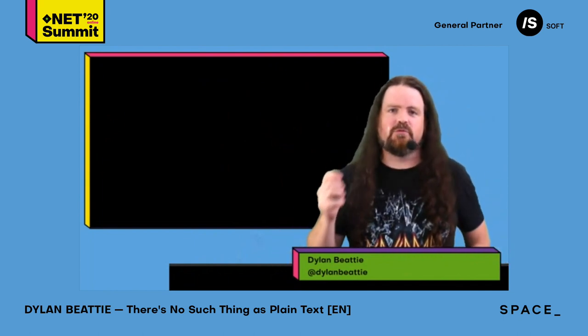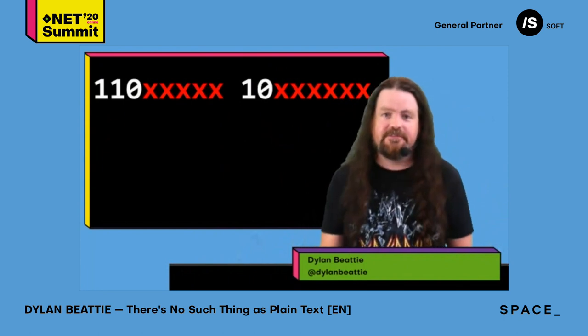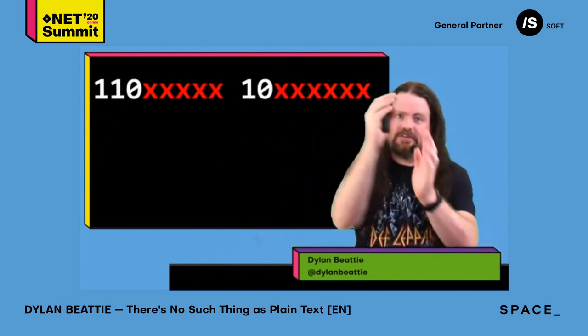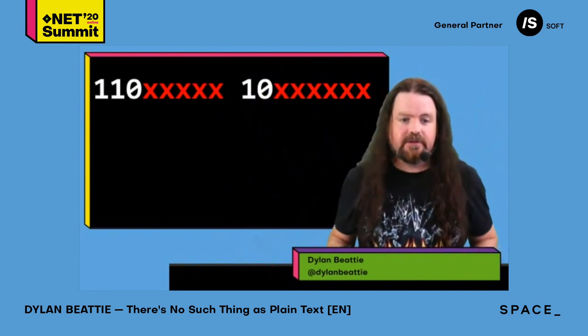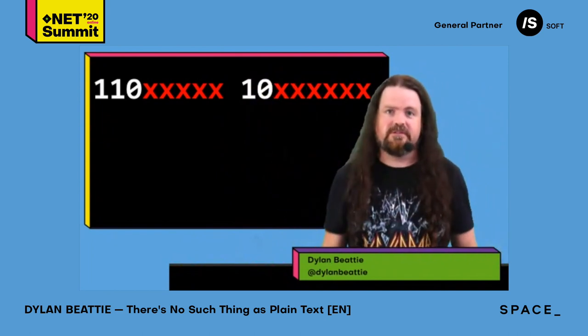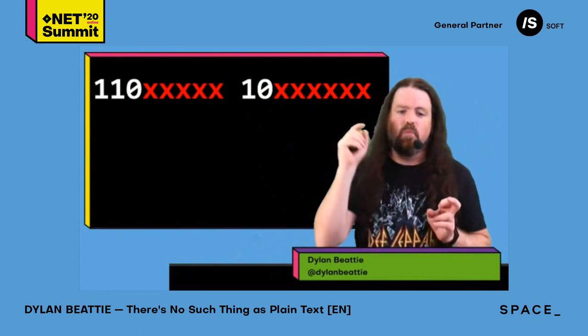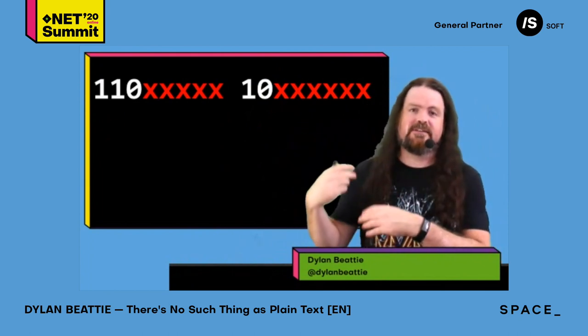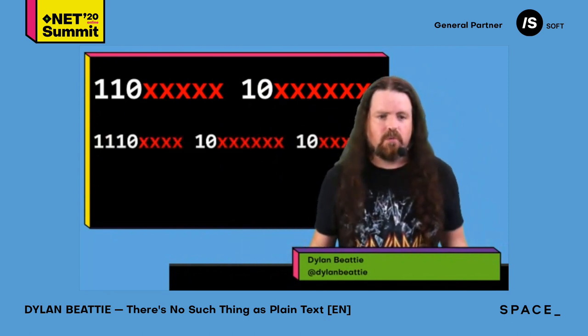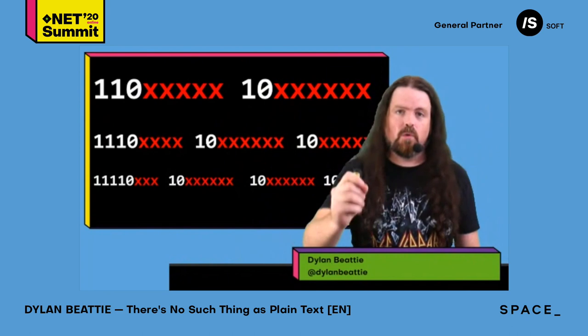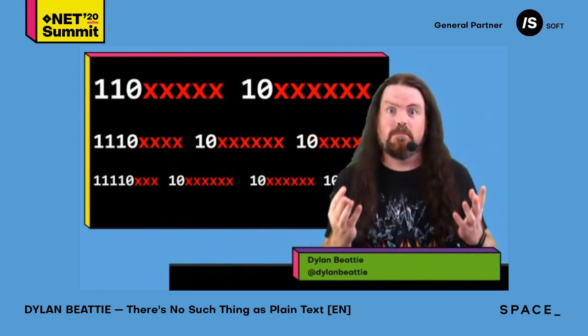Anything that starts with a 1 is part of a multi-byte sequence. Anything that starts with 1, 1, count the ones. That's how many bytes you've got to read here. So if you've got 1, 1, this is a 2-byte sequence. We know it's a 2-byte sequence because it starts with 1, 1, 0, and then 1, 0 at the start of any byte is a continuation byte. 1, 1, 1, 0, 3 ones, 3-byte sequence. 1, 1, 1, 1, 0, 4-byte sequence.